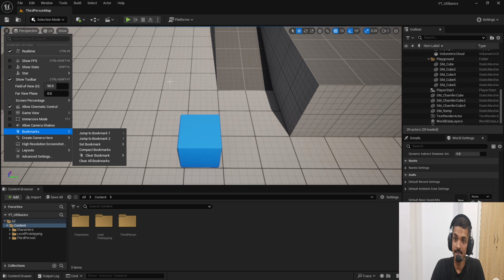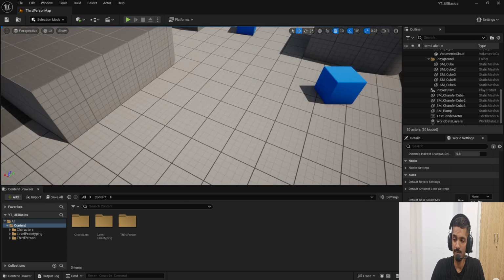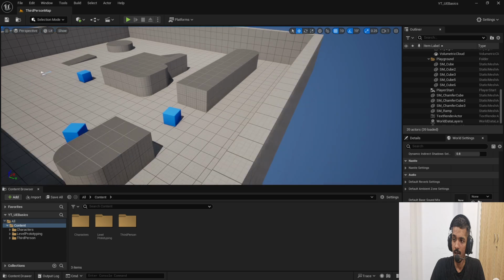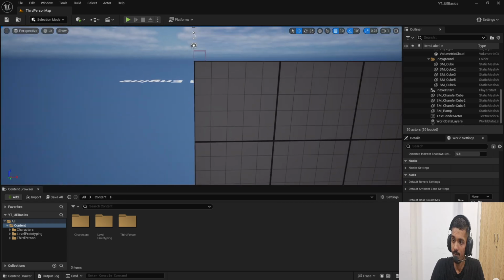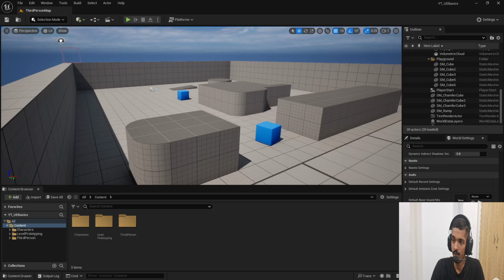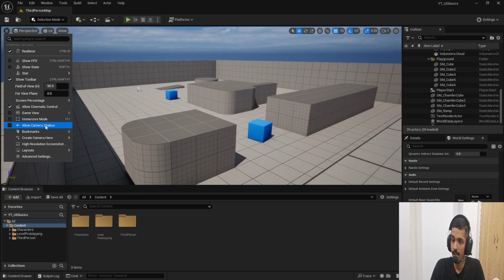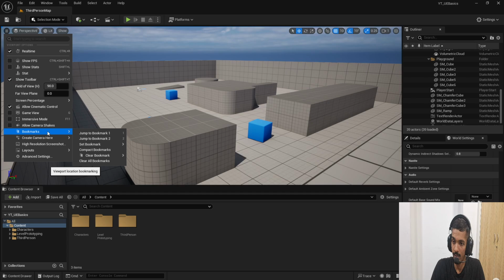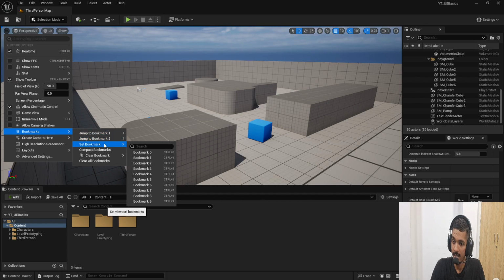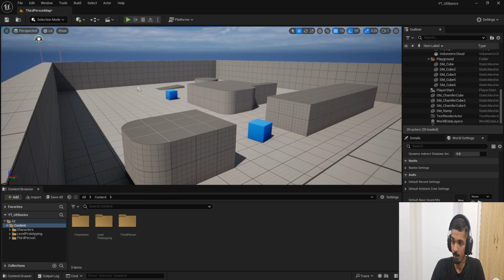Bookmarks are very useful for caching our camera location in different places. For example, let's say I need to check how my game level will look from this perspective. I can go for the bookmark option, say set bookmark, and it will show different options. I can just say bookmark 0.